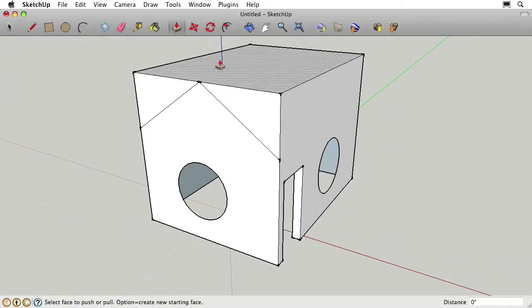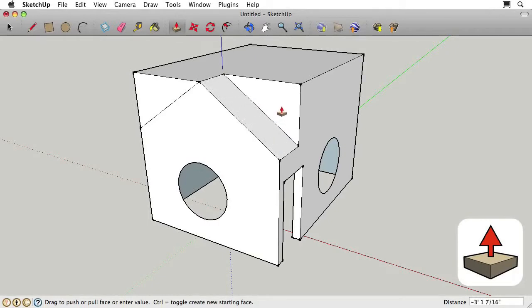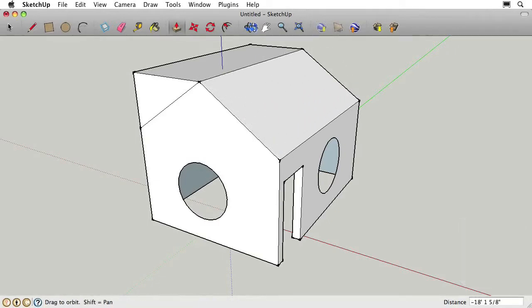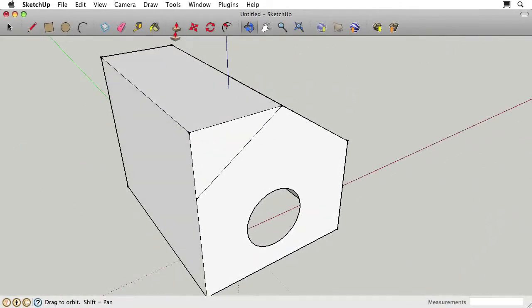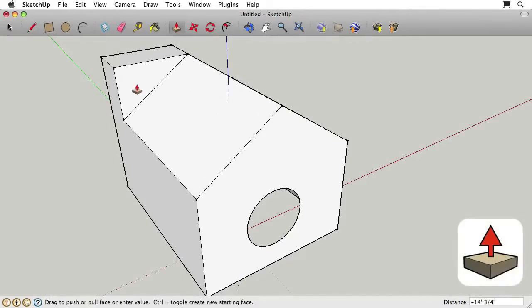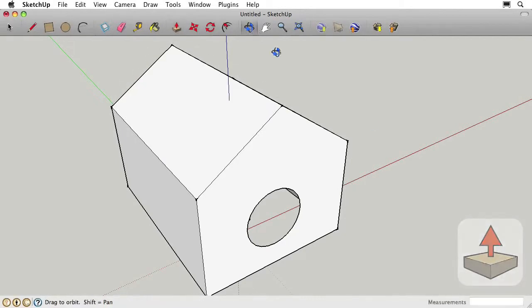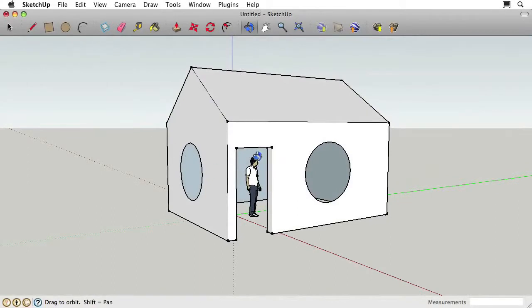Let's get the push-pull tool, click once on that triangle that I just made, push that back, orbit around, use the push-pull tool, let's push that back as well, and use the orbit tool to see what we've made. So now we've got Sang inside a little building with a rectangular door, two circular windows, and a peaked roof.